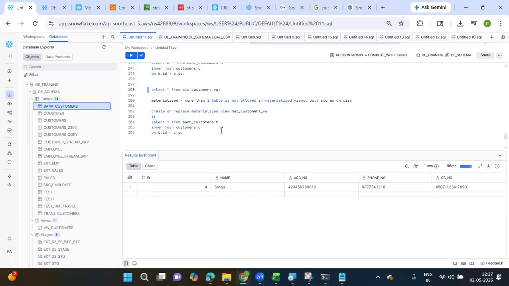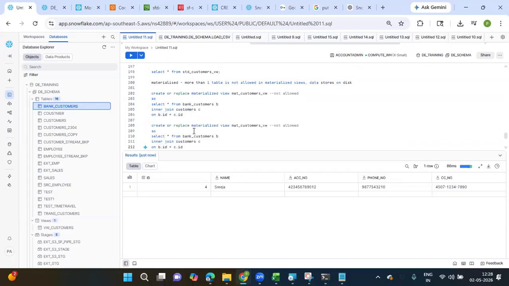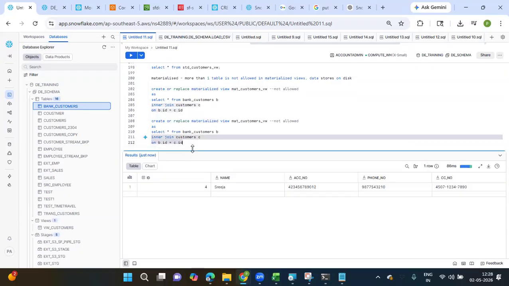Okay, good. Now we are not able to create a materialized view. More than one table is not allowed. So let's write not allowed. So what is allowed in the materialized views? Copy this. Let's write a query. Only some aggregations, or whatever you are able to do with a single table, you can do that with the materialized view.